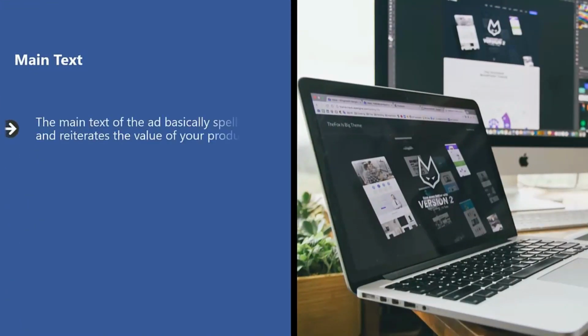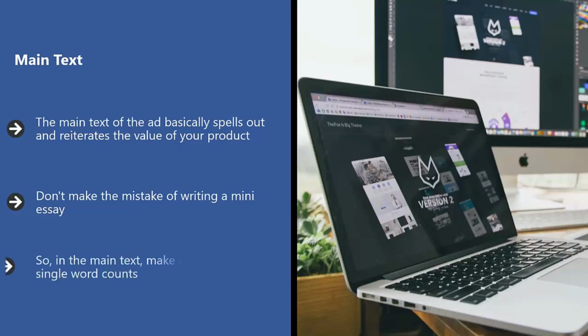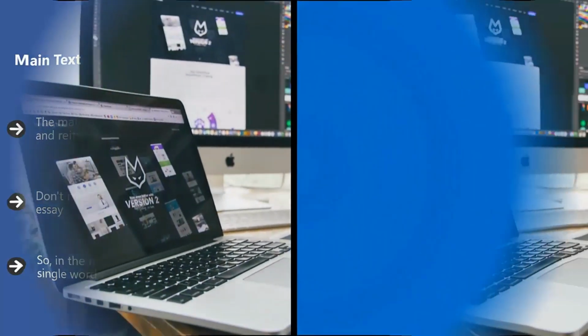Main text. The main text of the ad basically spells out and reiterates the value of your product. It follows through on promises you made in the headline. It fleshes out the description. Don't make the mistake of writing a mini essay. People don't care about that. People don't have the time or the resources to mess with that. Instead, pretend you're still pressed for space. So, in the main text, make sure that every single word counts. Every single word must back up and support what you've said before. It also must be so convincing in terms of value or curiosity that people are pushed to click the call to action button.